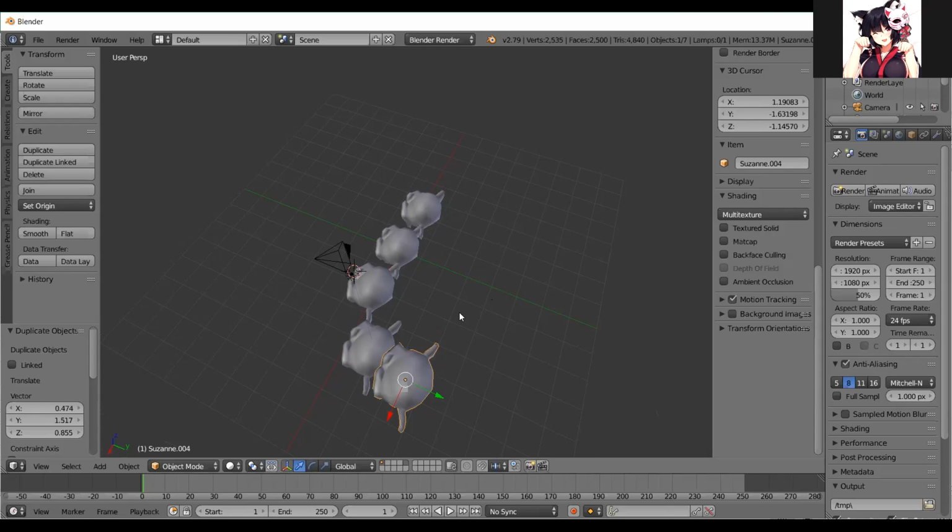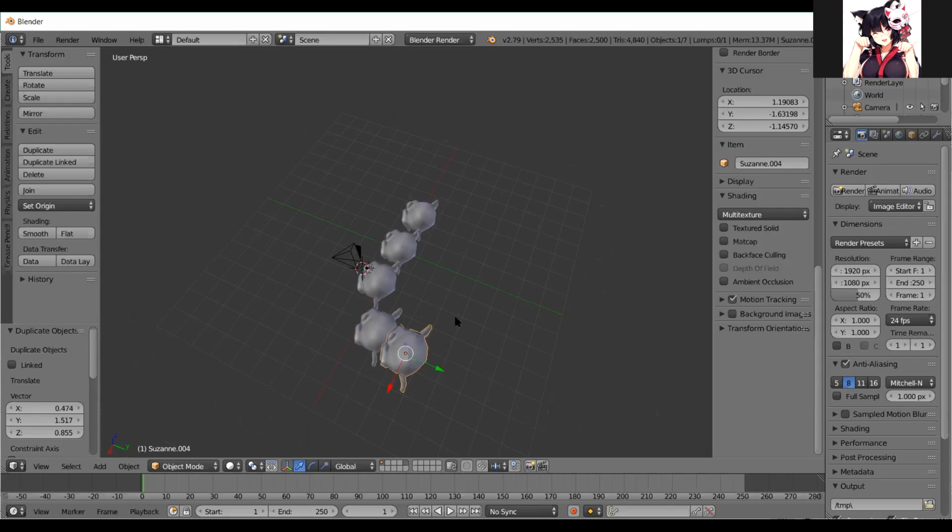One question about scripting. When you're scripting in Python for Blender, is it specialized for Blender? Yep, it comes with the Blender Python package, so it is customized only for Blender. You cannot use it outside Blender. Okay.